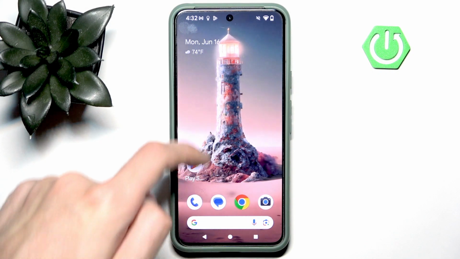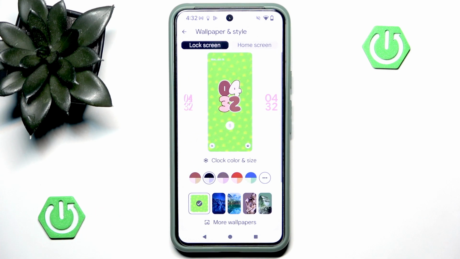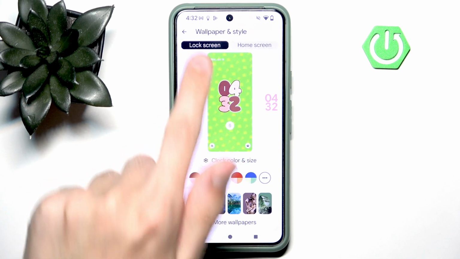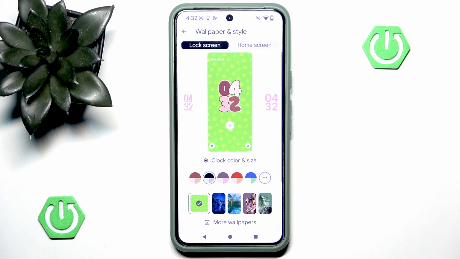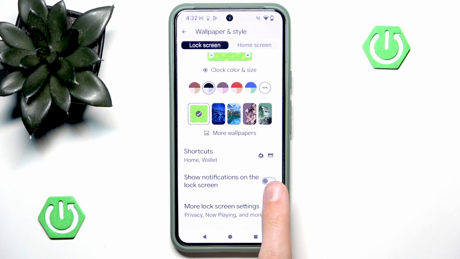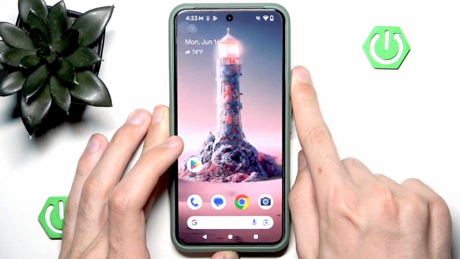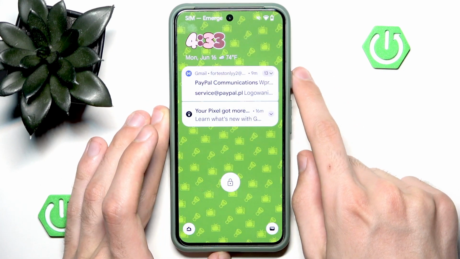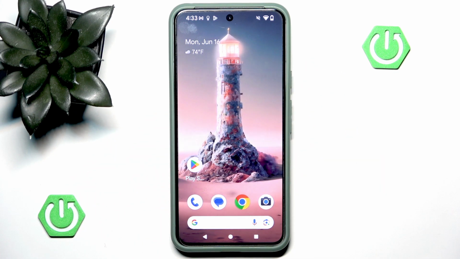All you want to do is simply go to the settings, then go into Wallpaper and Style, and make sure that you have lock screen, because this setting won't be visible on the home screen tab. So in the lock screen, all you want to do is simply scroll down and make sure to enable show notifications on lock screen. Now we will be able to simply see all our notifications right here on the lock screen itself. So yeah, that's all for this video.